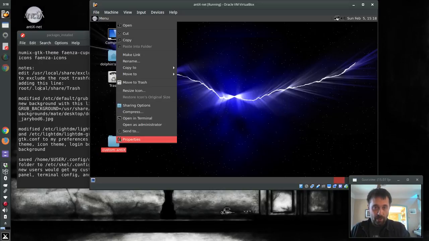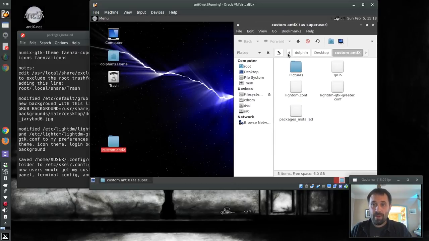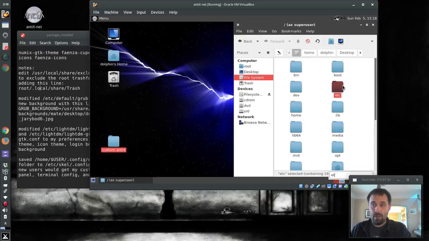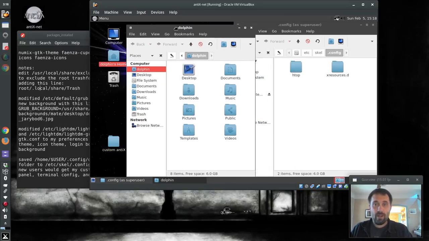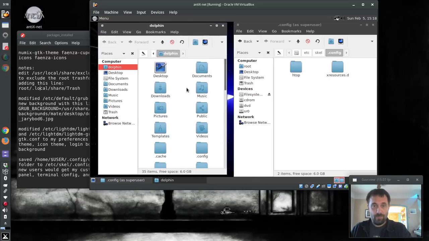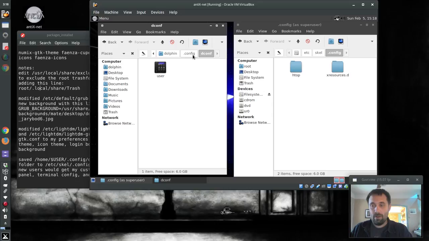What we're going to do is open a root Caja and navigate to /etc/skel. If we press Control H to show the hidden files, we'll see the .config folder. You see there's no Mate or anything in here. If we go into my regular home folder, hit Control H, and go to .config, there's also no Mate config. Well, there's a mate-menu, but that's not the same thing. Mate stores its settings in this dconf database file.